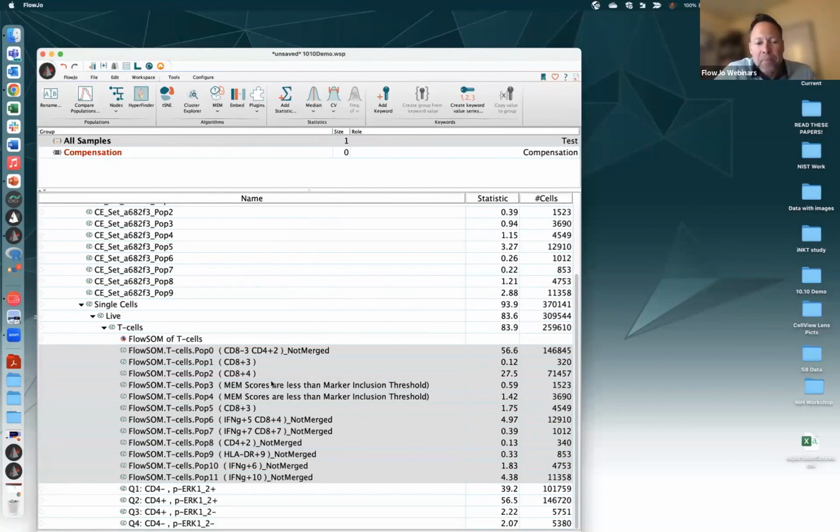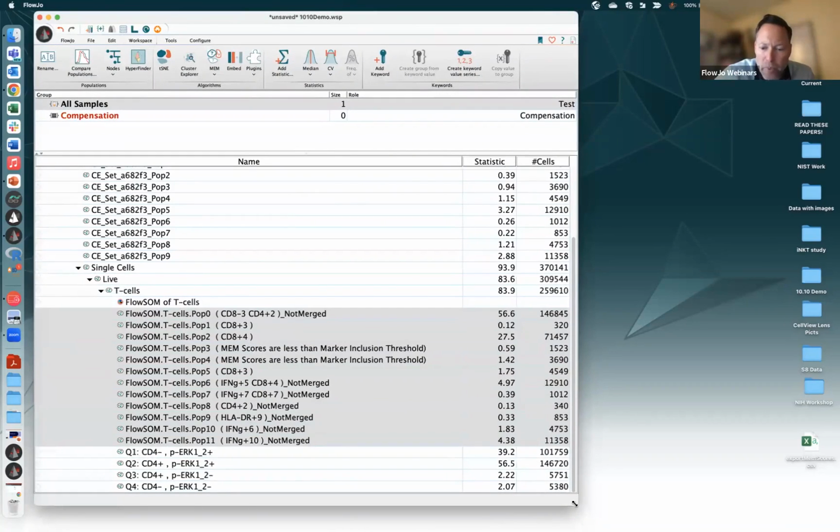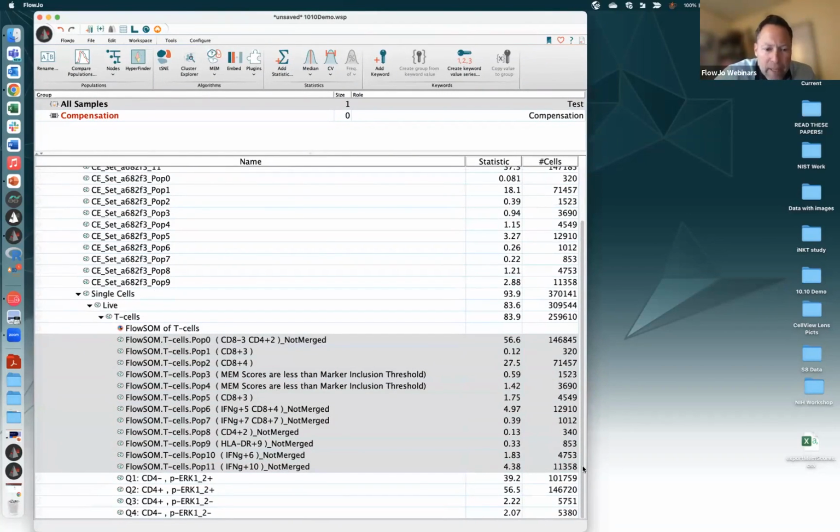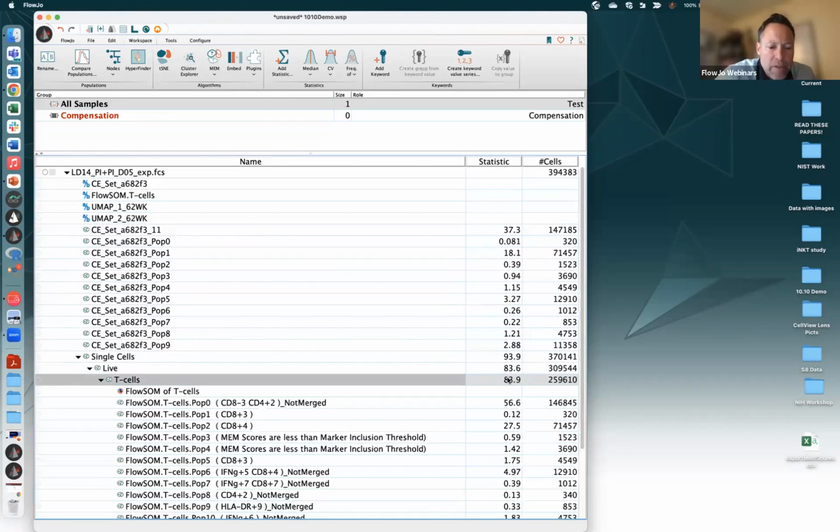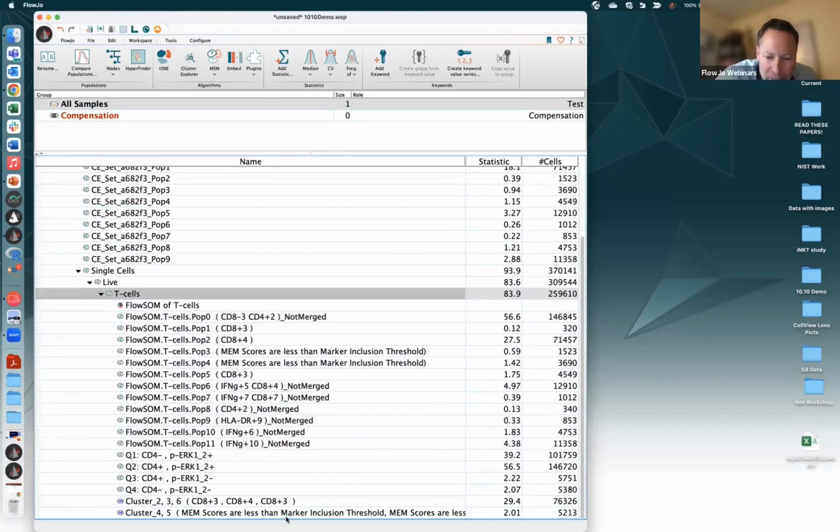And so what happened here, see that not merged appears on any cluster that was left alone. Ones that are lacking the not merged means that looks like population 1 and population 5 were probably merged together. And also these 2 that are merged, MEM scores less than marker inclusion threshold. We're going to look down and we're going to see that there are some Boolean gates. Let's scroll a little bit. Okay, some Boolean gates. Did I not get any? Oh, maybe none of them were merged and we just had a name that was too long. Just expand that again, make sure. There they are. Sorry, they were just off the bottom of my screen.